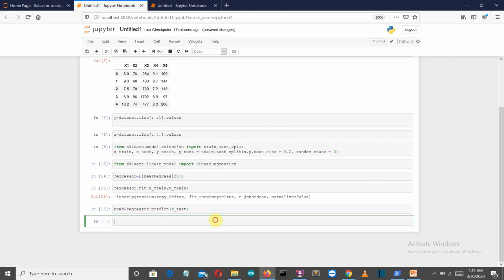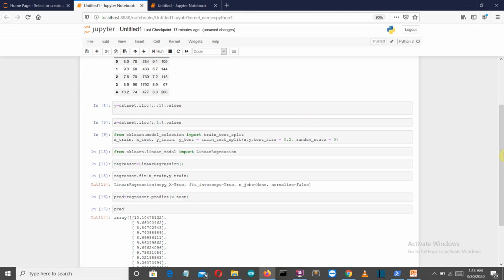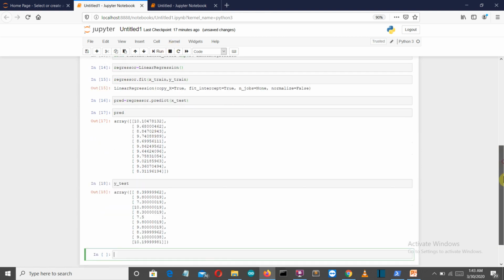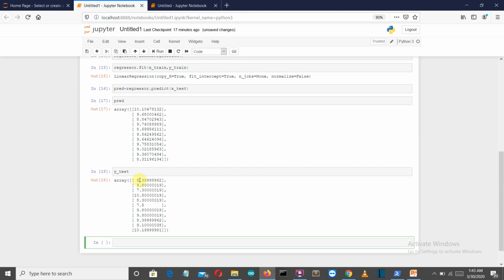Okay, so now let's see what values are stored in our pred variable, and we'll compare this with our y test so that we can see the accuracy. There you can see 10, 8.3, not that accurate, 9.6, 9.8, pretty close, 8, 7.3, not that close, 10. Okay, so you can compare these values. I don't need to do anything here.